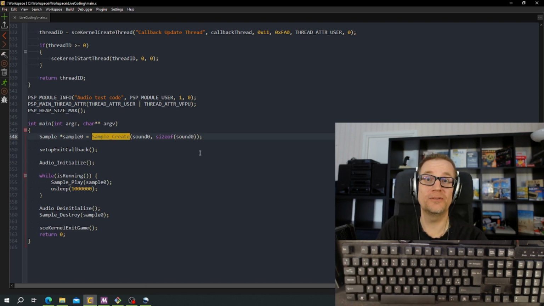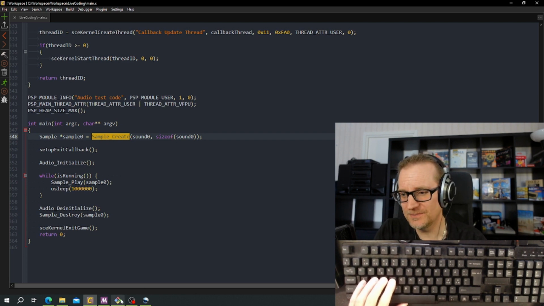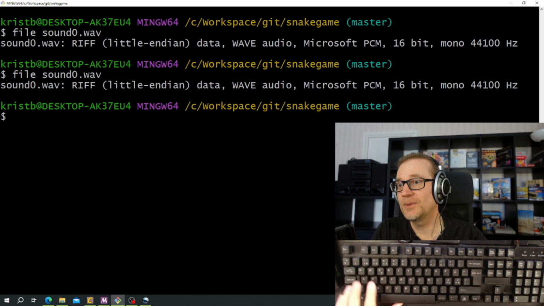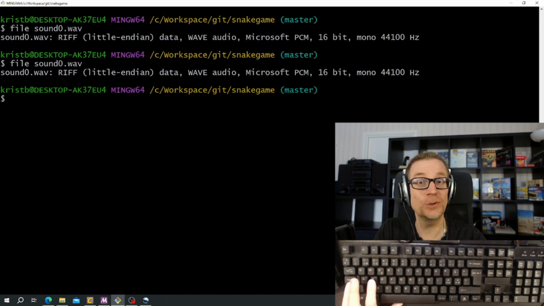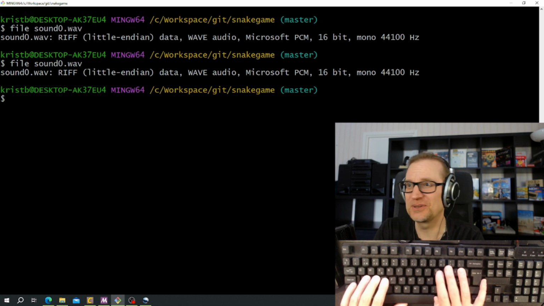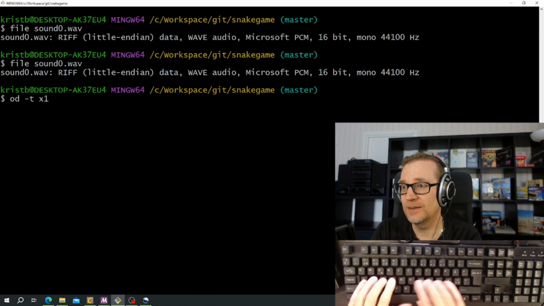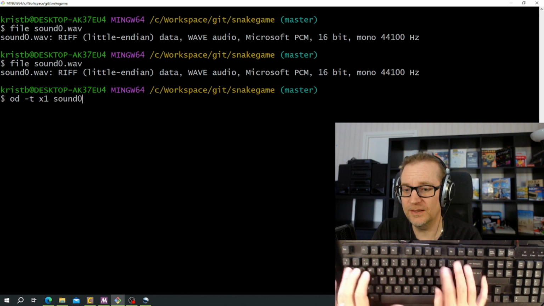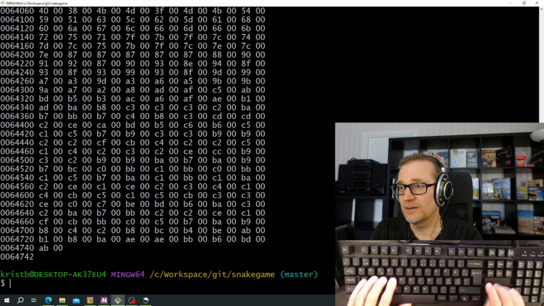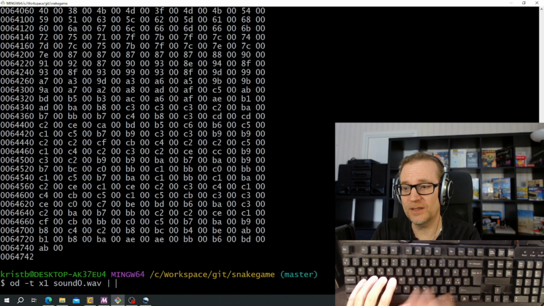So yeah, let's go back down to here. So we have loaded the WAV file. You've seen how that is done. I didn't go through how to convert it to something we can load in. Let's do that. That's kind of important. So we got the object dump and type hexadecimal 1 byte each. So there we go.